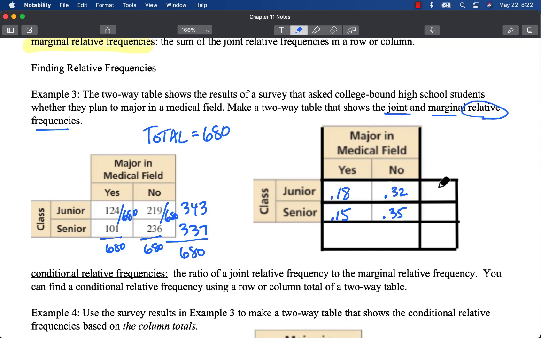Next, we're going to find our marginal relative frequencies by adding our rows across. When we take 0.18 and 0.32, we get 0.5. In other words, 50% of the responders, or approximately 50% of the responders, were juniors. And then when we take our 0.15 and 0.35, we'll get another approximately 50%. And now keep in mind, these should add down to equal 1. In other words, 100% of your responders.